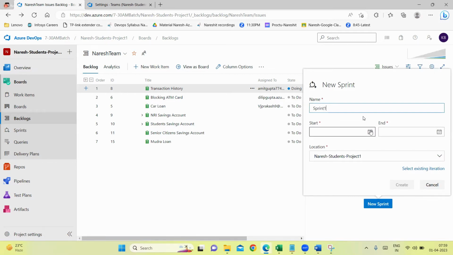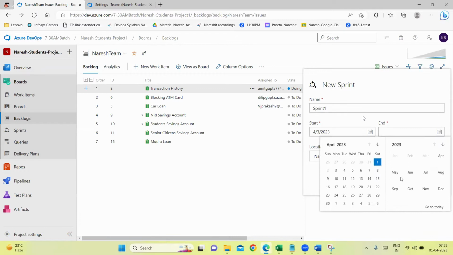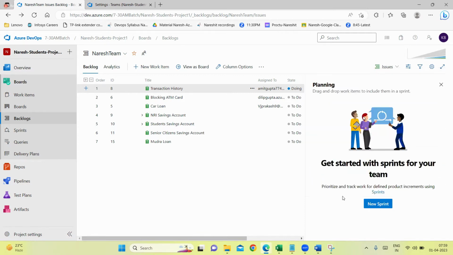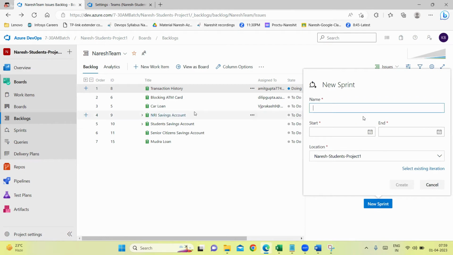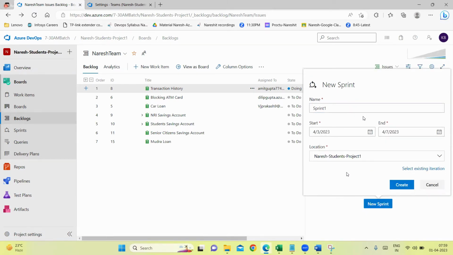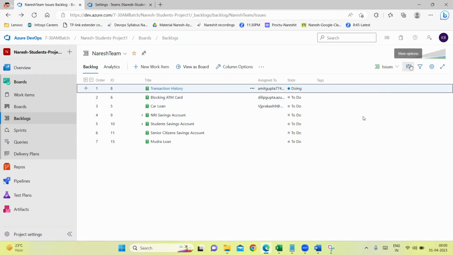Start date: I want to set this sprint from 3rd April, Monday, to 7th April, Friday. And I'll say it as Naresh. Why is it taking Naresh students? It has to take Naresh team, right? I'll just say here sprint one. It is taking the default team, not the team which we have created. Getting it, guys? If we take the default team, then in that team we do not have the work items. That's the problem.